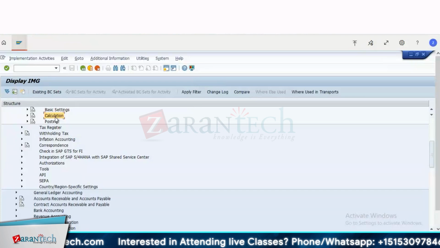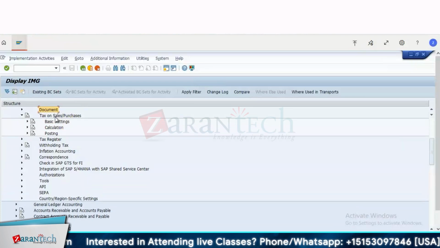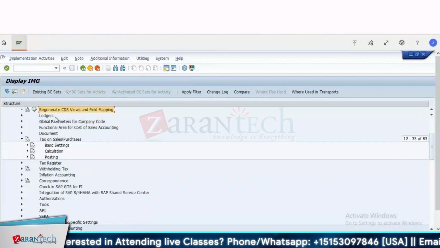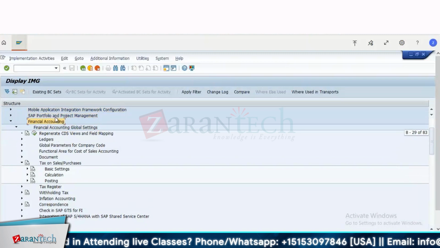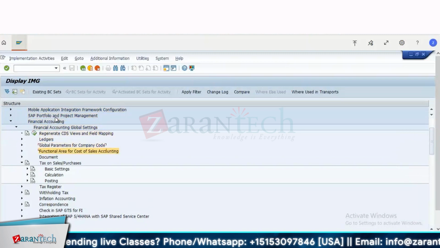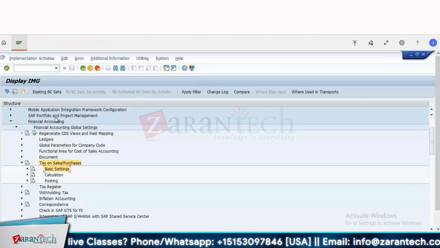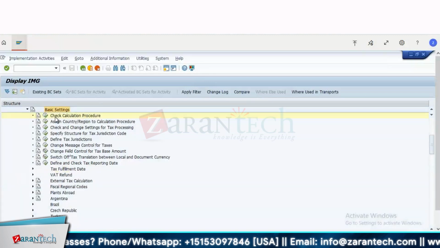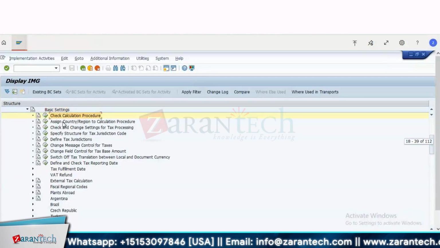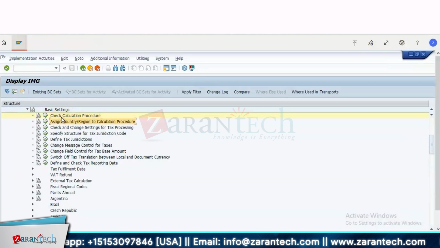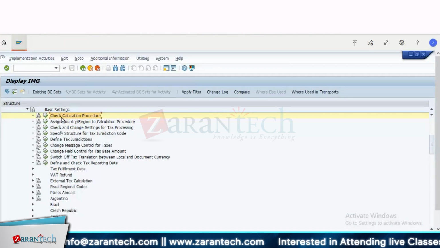You have to go to this node. Just explaining the path again: Financial Accounting Global Settings, then you go to Tax on Sales and Purchases, Basic Settings. In the basic settings, you assign the tax procedure to your country. Then you click on Check Calculation Procedure. You define a couple of things like access sequence, condition type, and tax procedure.